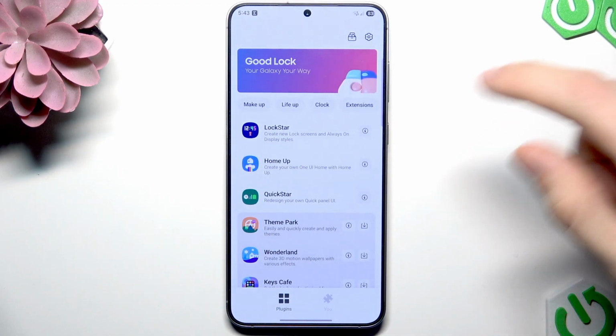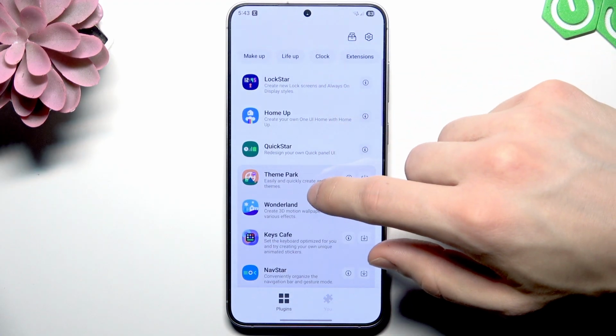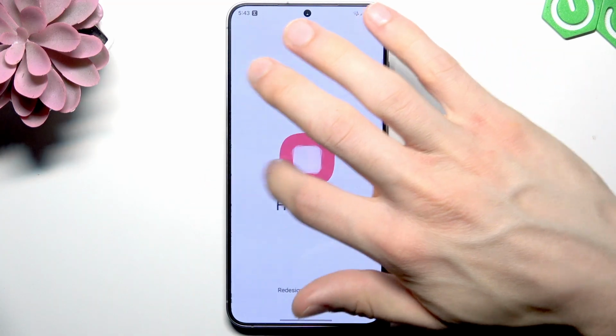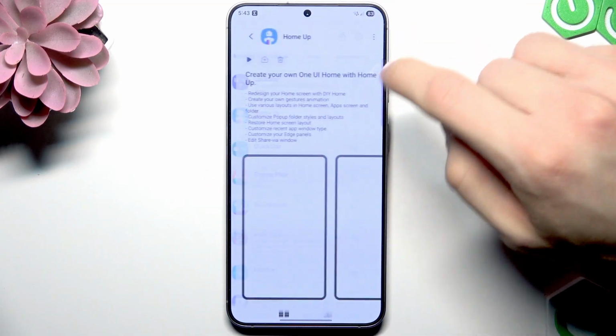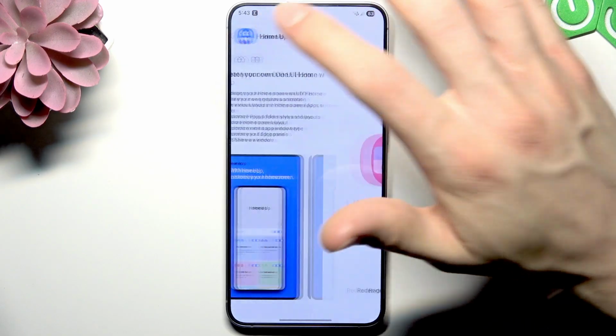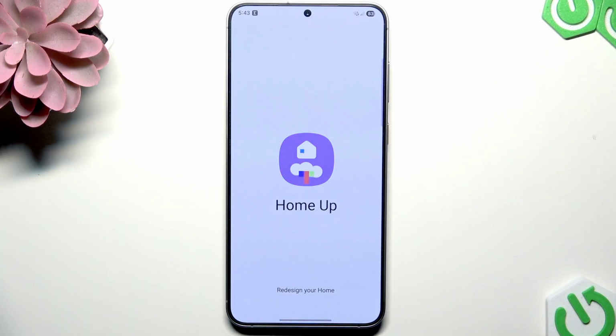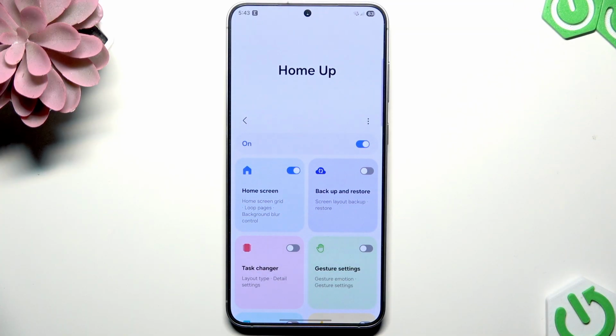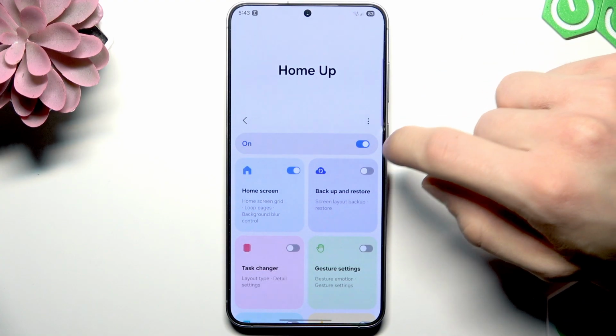And this will open a list of modules for us. Now what we're looking for is the Home App module. So just tap the download icon next to it, then open the Home App module. If it asks you for any permissions, give it to the app. Then switch the toggle to the right next to on.